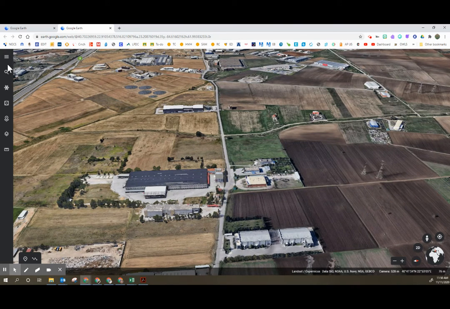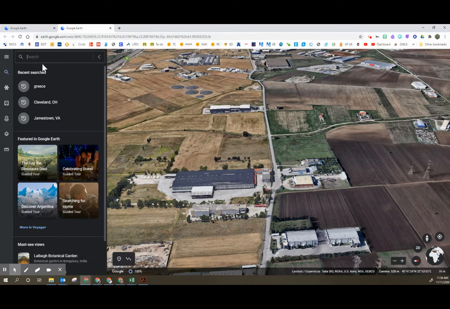Once Google Earth has loaded, we are going to be doing some searching. I'm going to show you two different ways that we can locate some tours. The first is by an exact search. Now, you can see things that are featured already in Google Earth and notice if they are labeled guided tour. That is what we're going to be looking at.